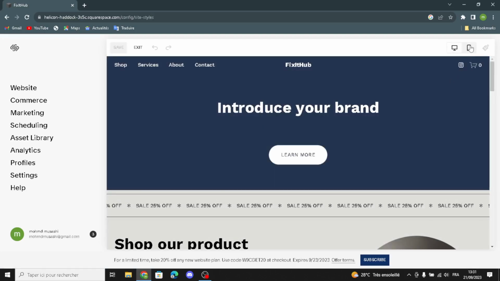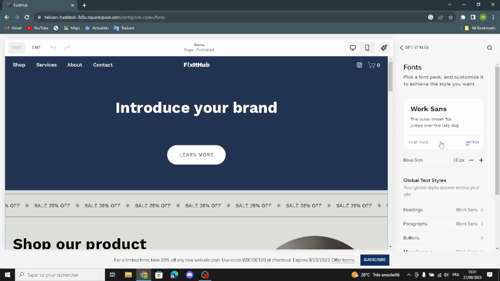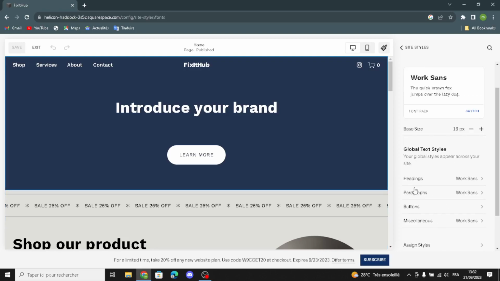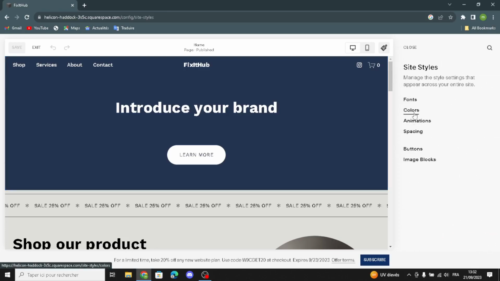Now let's move on to the site styles. So here first we have the fonts. You can edit the fonts, you can switch the fonts, you can edit the base size. Here you can edit the headings and the paragraphs, the buttons. You can also reset the fonts back. So that's it. Now let's move on to the colors.